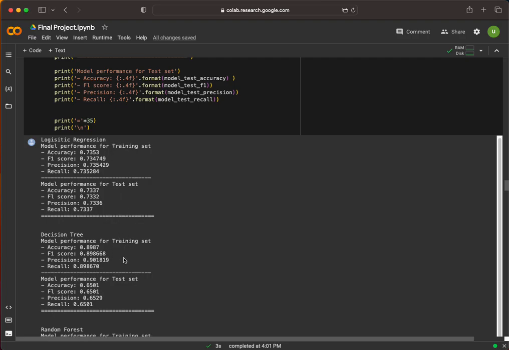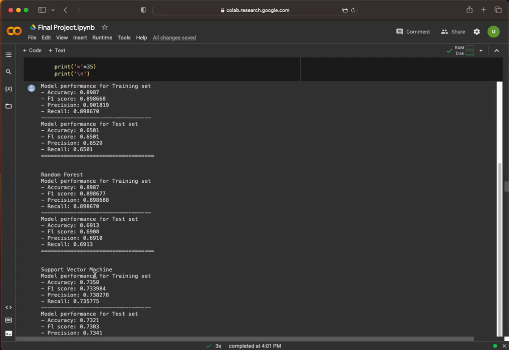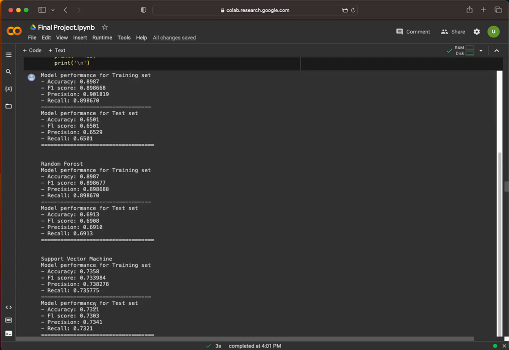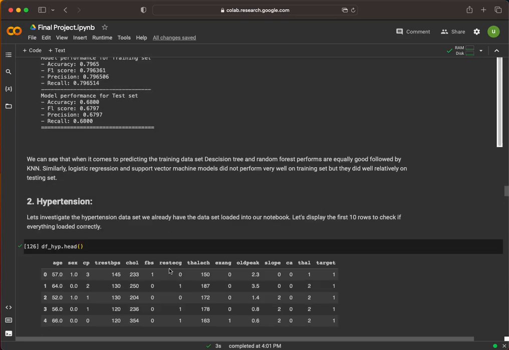Similarly, decision tree performs really well on the training set, but it does not perform very well on the testing set. The same is the case for random forest. Support vector is pretty close to logistic regression. And again, the k nearest neighbor, or KNN, model does not perform very well on the testing data set.